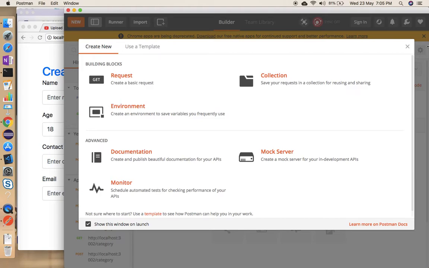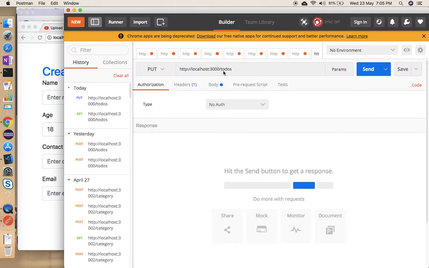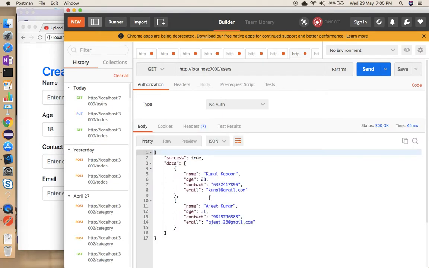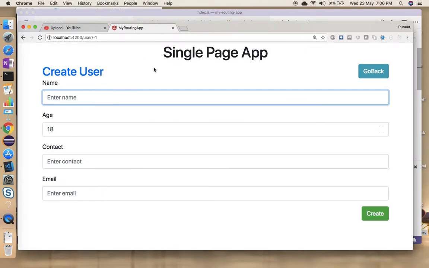So let's just try it. I'm going to use port 7000, and let's just figure out something on get. So port 7000, and I'm going to do users, and I'm going to send the value, and I just received this data right here. So you can test it for all other APIs yourself. I'm going to leave that work to you because this project is to be executed by you guys.